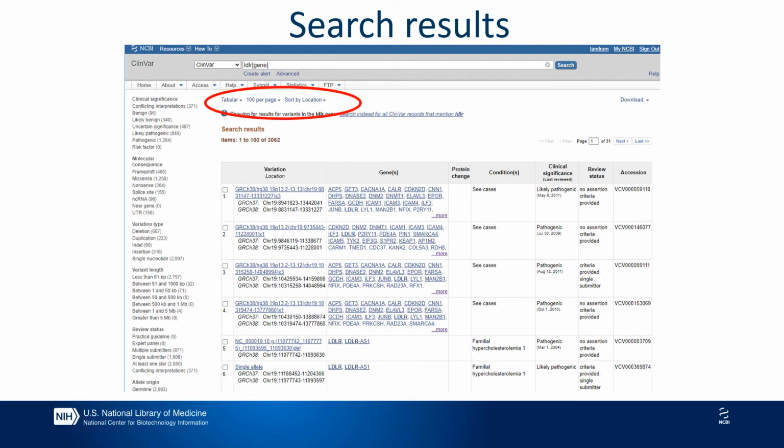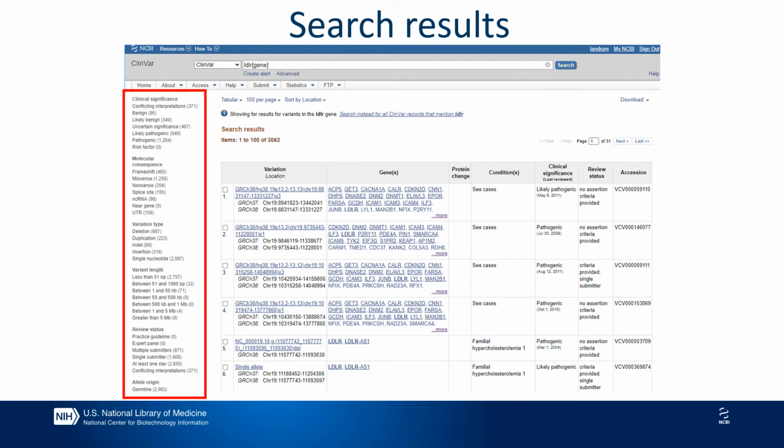But there are some options here at the top of the page where you can change away from the tabular format. You can change how many records are shown per page, and you can also change the sort order. I got about 3,000 results here, and sometimes that may be what you want, and sometimes you may want to narrow down your results a bit more. So we have a set of filters on the left here that let you choose a subset of your search results.